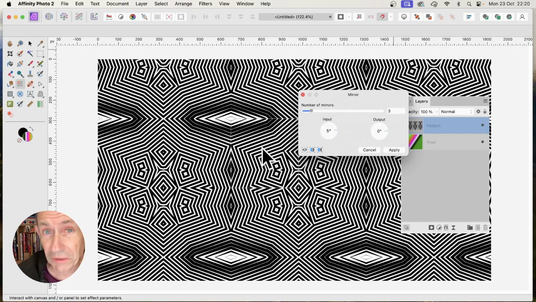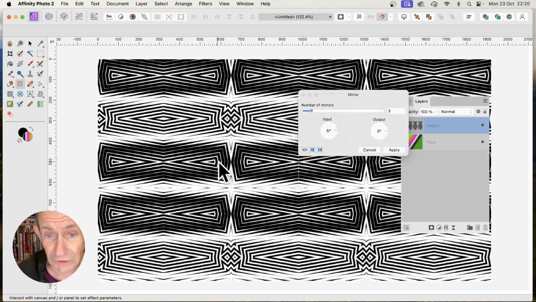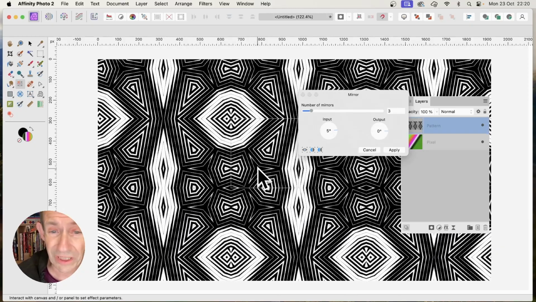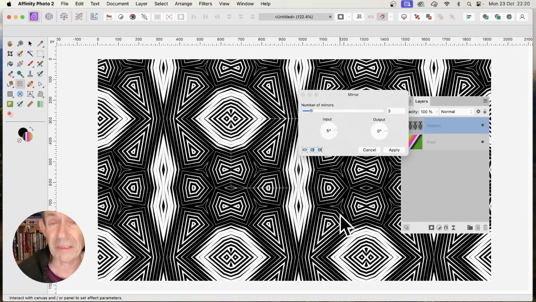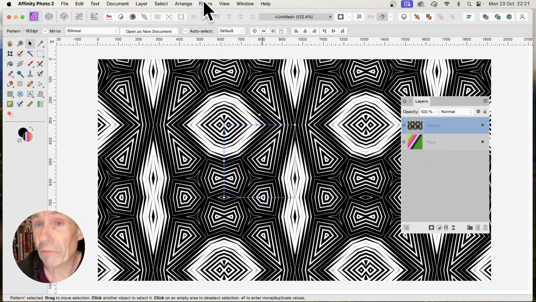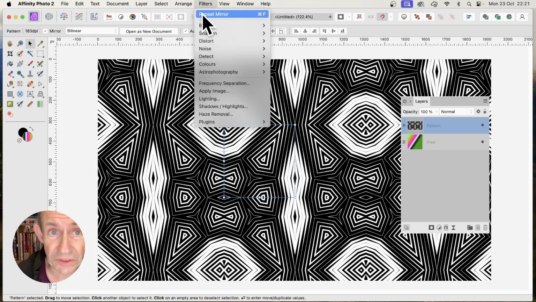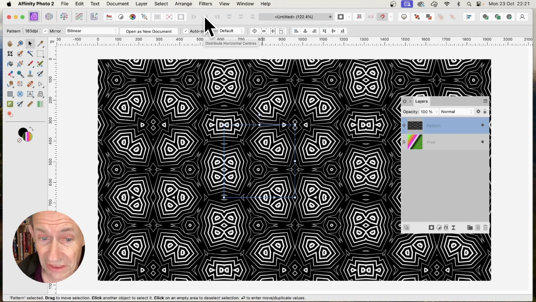Also, you can change your origin position. So you can just move it around, reposition it, and create all kinds of unique designs. Maybe something like that. Lovely black and white, intense design. And then click Apply. You can, of course, repeat that filter. So Filters and Repeat Mirror, and sometimes create even more unusual designs.